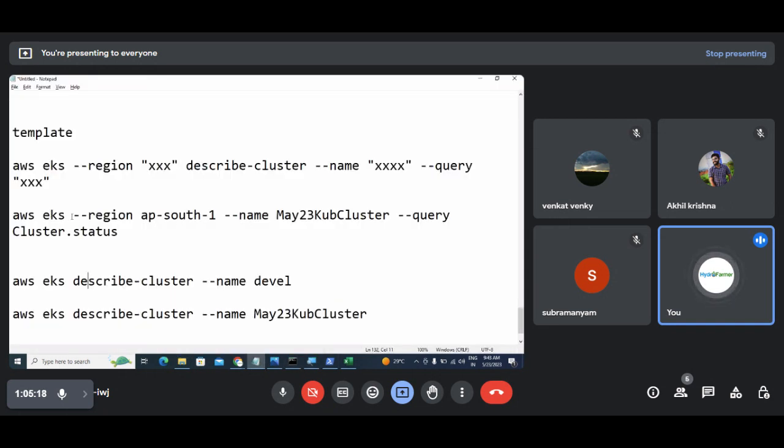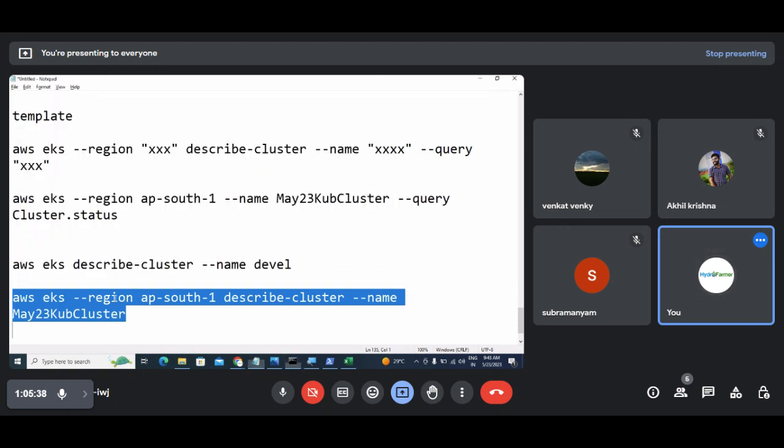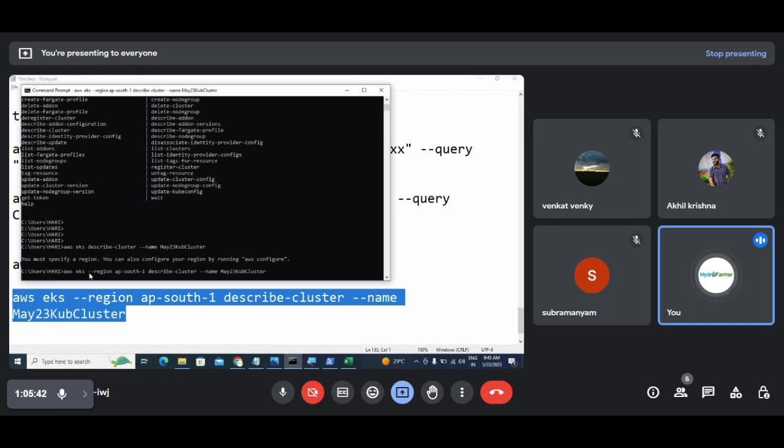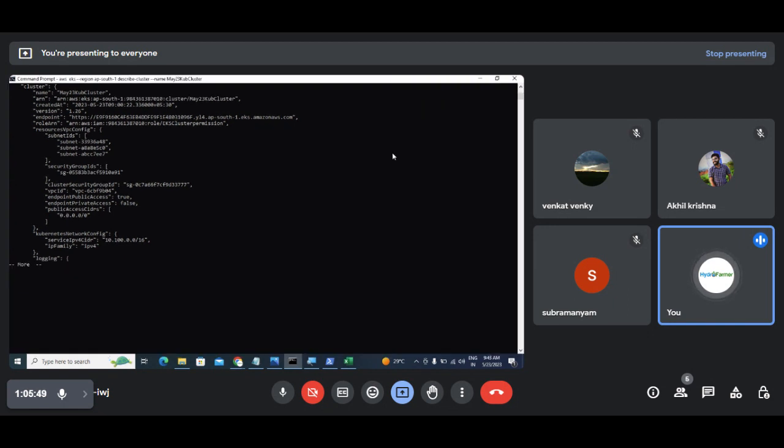So region ap-south-1. Okay, so copy, I'll say this one. So the region I'm also providing. So let me see what the person says. Control C and Control V here, copy and paste. Okay, now we shall see. Okay, so here is the response we got from there.